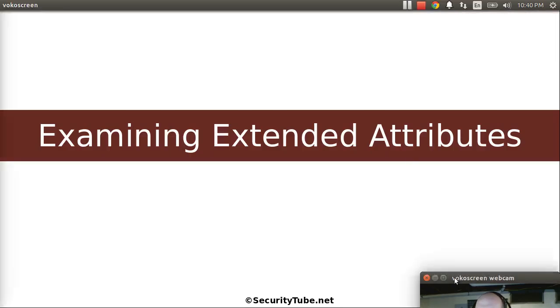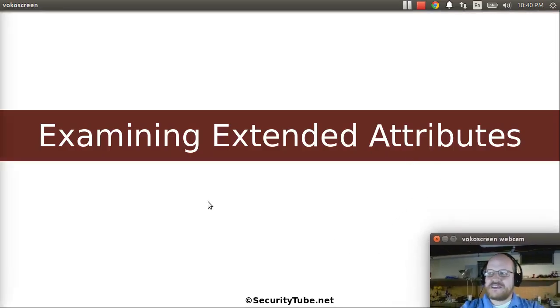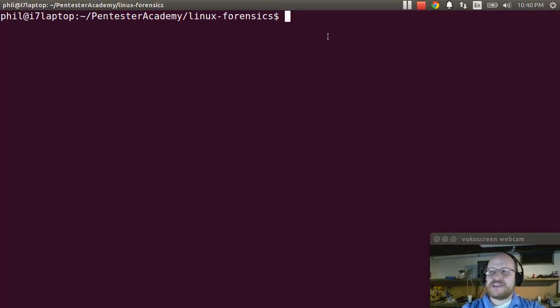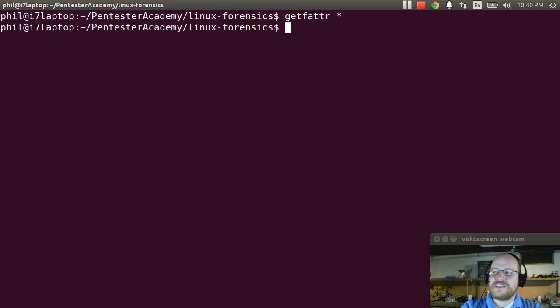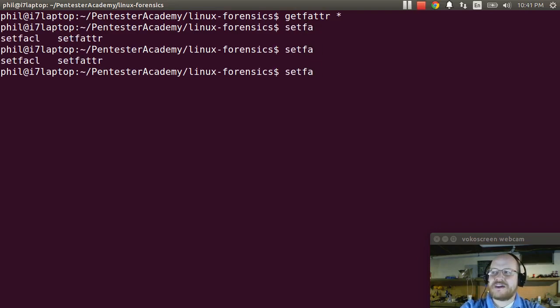So let's have a look at our extended attributes. So how can I look at these? It's pretty simple. There's a command getfattr, and I can run it on a particular file. I can run it on all files. And if I run it in this directory, you see that I have nothing. As you might expect, there is a setfattr, and I can go ahead and set this on a particular file. Let's just set it on this one.